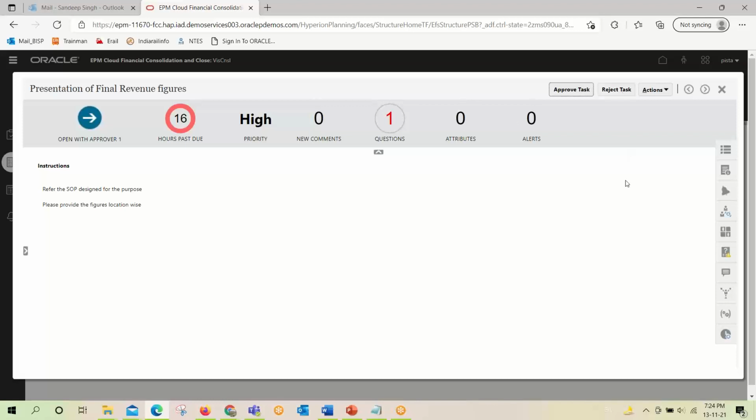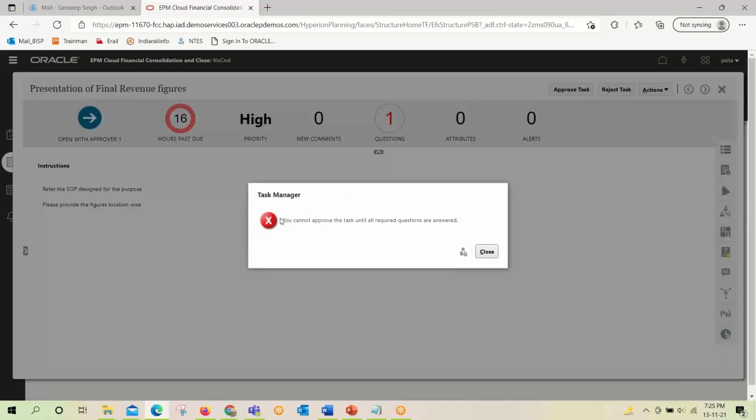If he wants to reject the task, he can reject it. If he wants to approve the task, if he finds everything is in order and fine, he will approve the task. So let's say we approve the task. The message comes here: you cannot approve the task until all required questions are answered.